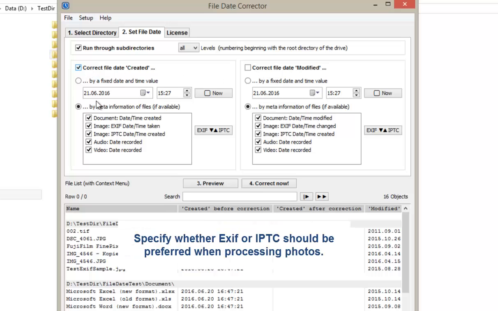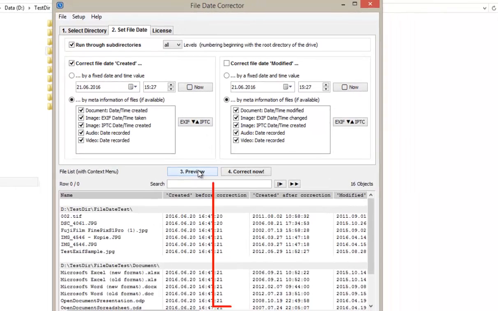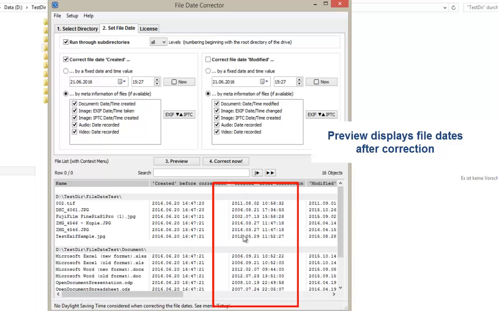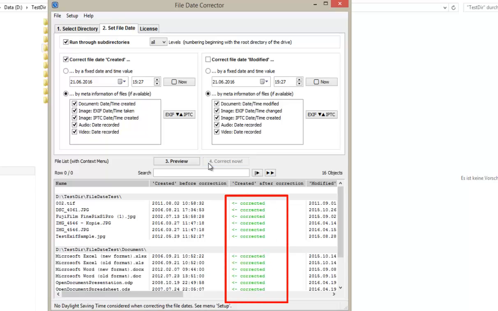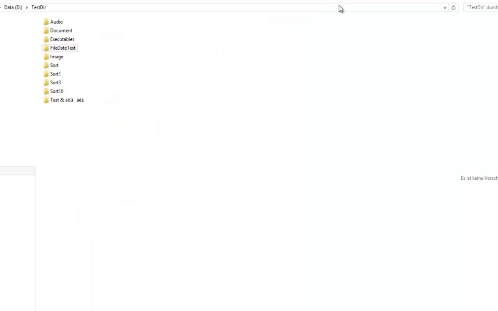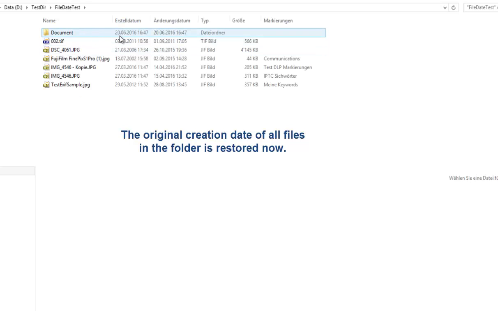Now, specify whether the format EXIF or IPTC should be preferred when processing photos. Click on Preview to see what the dates will be after correction. By clicking on the button Correct Now, the date of your files will be corrected definitively. Now, the original creation date of all files in the folder is correctly restored.